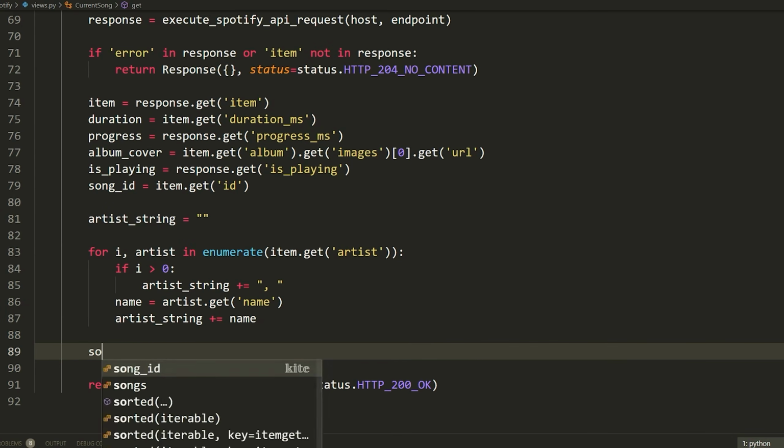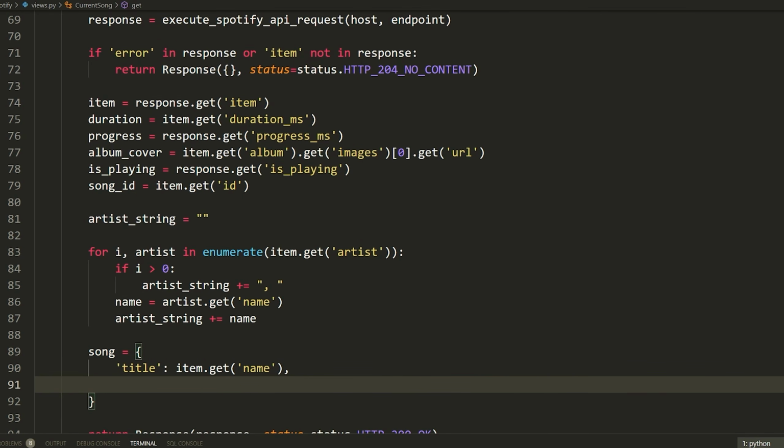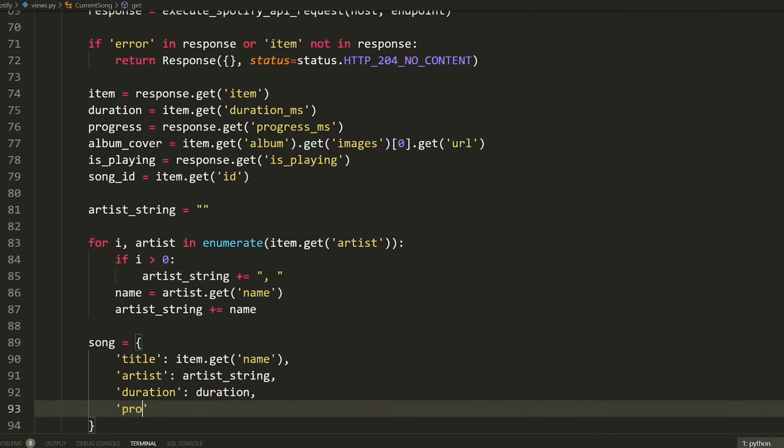Awesome. And then the next thing we're going to do is say song is equal to, and inside of here, we're going to create our own object that has all of the information we want to send back to the front end. So we're going to say item.get, and inside of here, we're going to put the name for the title of the song. Then we're going to say artist is equal to the artist string that we just created. Okay. And then we'll say the duration is equal to the duration. We'll say the progress is equal to, or actually, I'm not going to call it progress. I'm going to call it time. That makes more sense to me. Is going to be equal to progress.